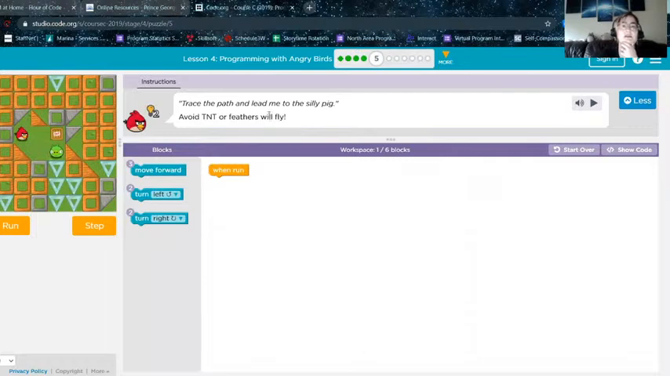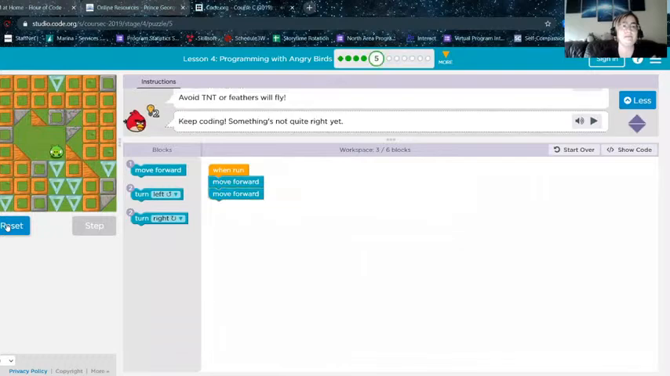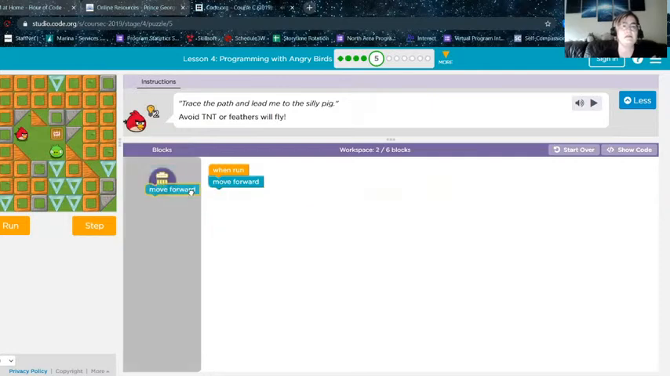Trace the path and lead me to the silly pig. Avoid TNT or feathers will fly. Okay, so there's the box of TNT. Now I'm curious, so I'm going to move forward 1 time, 2 times to see what happens when I hit that TNT. Oh, I blew up. Keep coding. Something's not quite right yet.